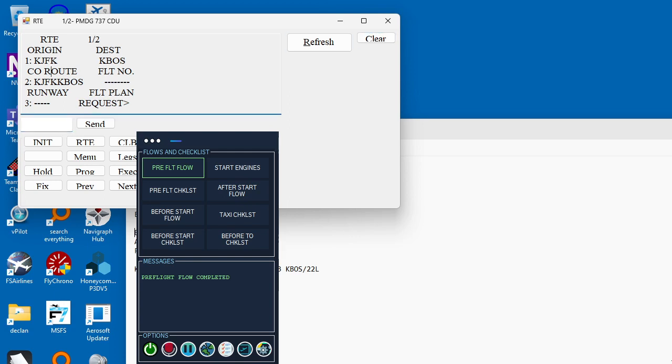Now, let's refresh it. You can see it's automatically filled out line 1, which is the origin and destination: KJFK to KBOS. Now you can put your flight number in here on line 2 right. We'll just leave it as BVI 2 because Delta Whiskey wouldn't actually be a flight number. So you can put that in line 2 right, but you don't really have to do that. It makes no difference.